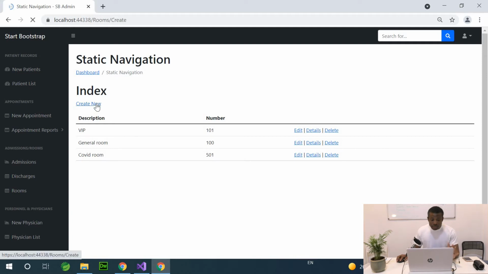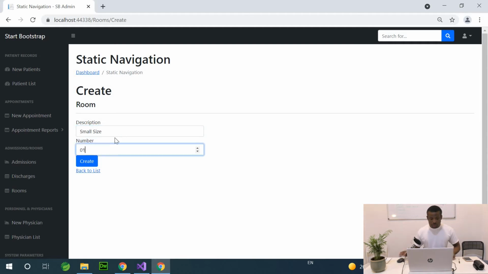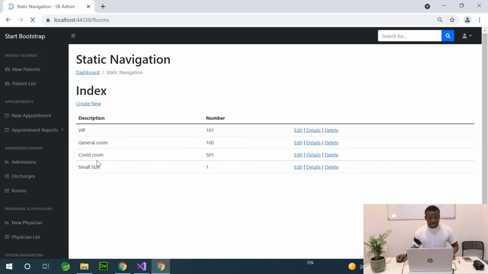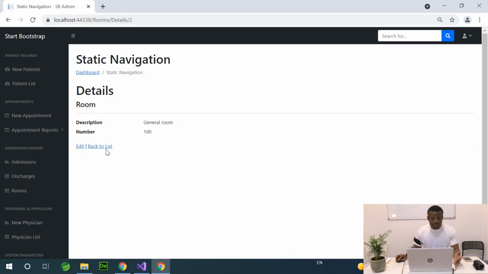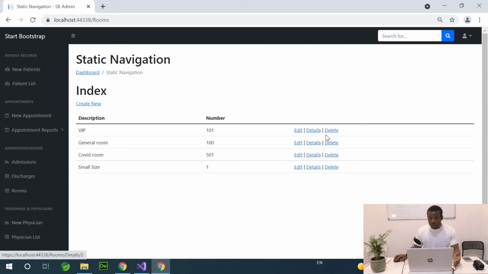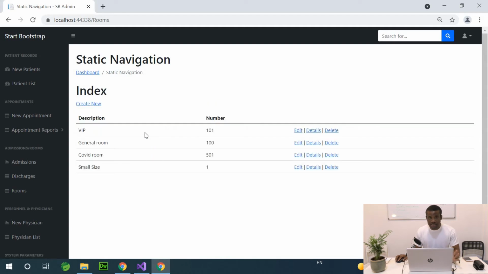If I go to create new, it works, okay, because I think we did fix this problem. So let's say small size, and it's going to be 01, room 01, create. And it creates, everything works perfectly well. Again, you can edit, and that is fine. Back to list, you can also go to details, and that is fine. You can also delete. It's going to give a confirmation for delete, but I'm not going to delete.